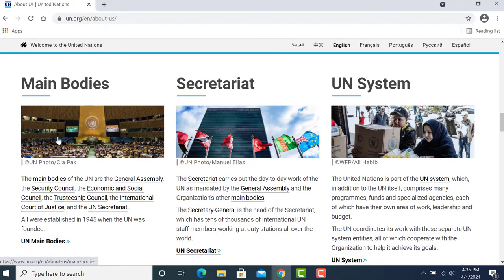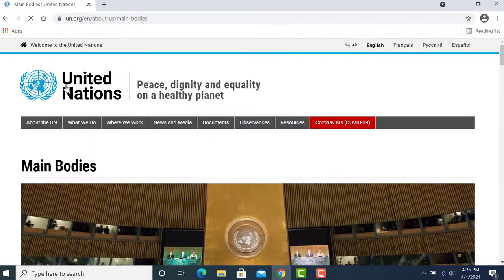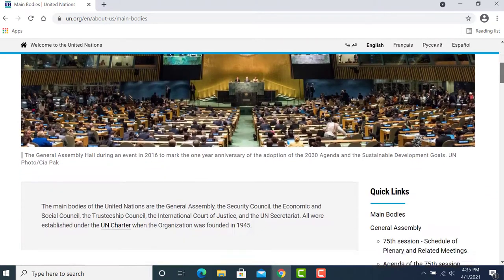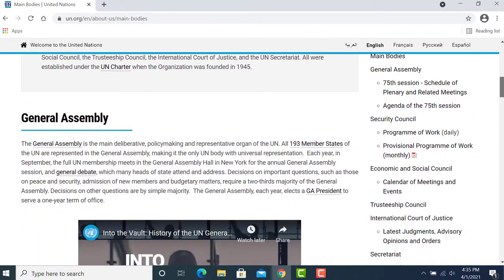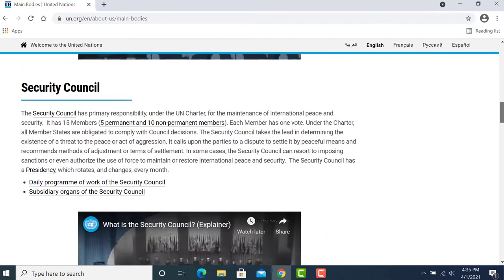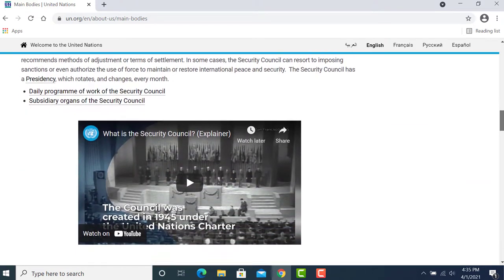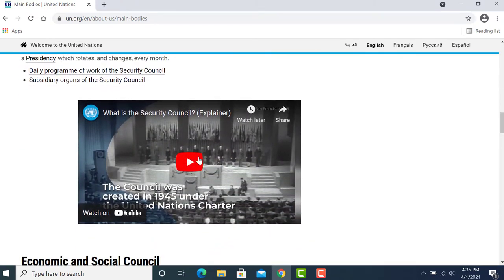Click on this image here under main bodies, or click on main bodies. This will tell you about the General Assembly, and we're going down to the Security Council, and I am going to play this video.